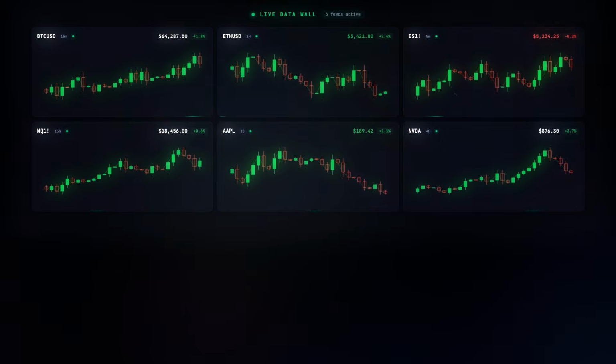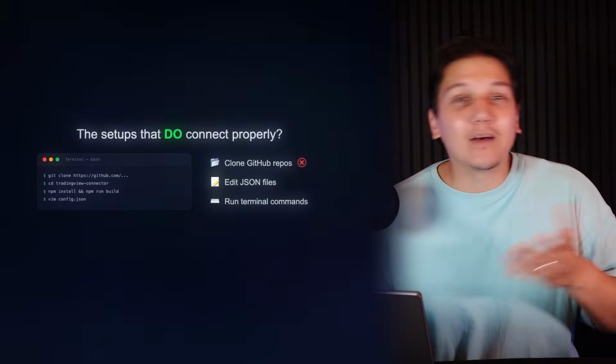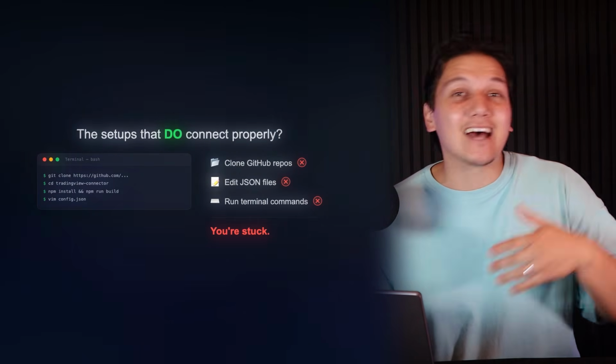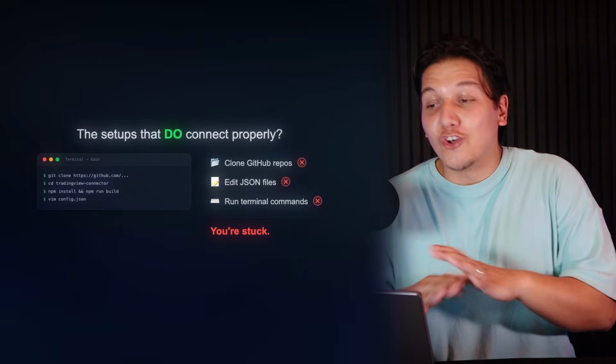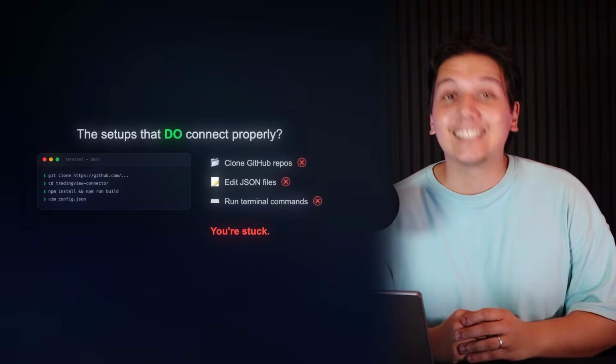The setups that do connect properly require you to clone GitHub repos, edit JSON files, and run terminal commands. If you are not into all of that technical stuff, then you are unfortunately pretty stuck. But in this video, we fixed both.